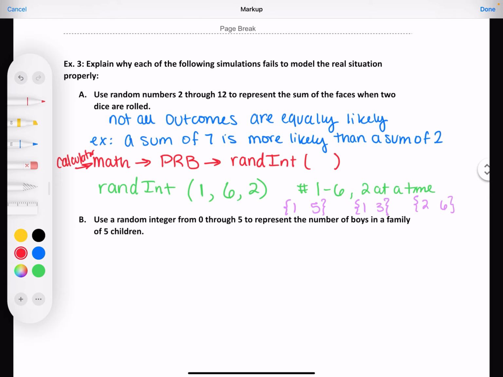All right, part B. Use a random integer from 0 through 5 to represent the number of boys in a family of 5 children. Yeah, so that's part of the problem. 0 through 5, there are not 5 different gender options, right? There's 2 gender options, so 0 through 5 doesn't make sense.